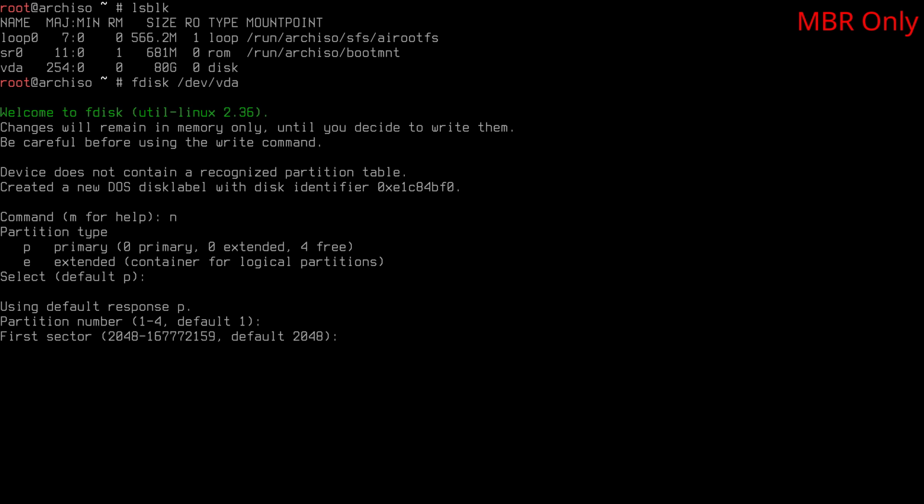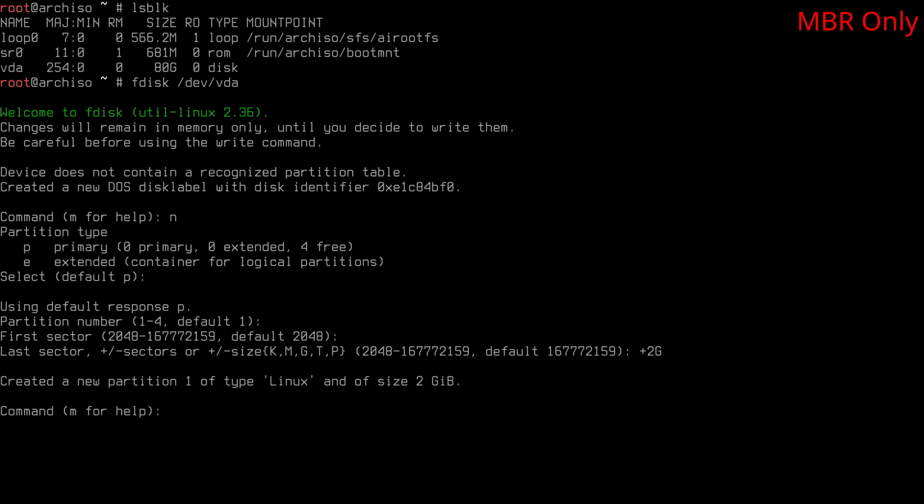The first sector is also fine. We can accept the default. And the last sector basically defines the size of the swap partition. So this MBR system has 1 gigabyte of RAM only. So the rule of thumb is to create double the RAM. So I'm going to create basically a 2 gigabyte swap partition. So to do this, I'm going to type in +2 capital G and hit enter.